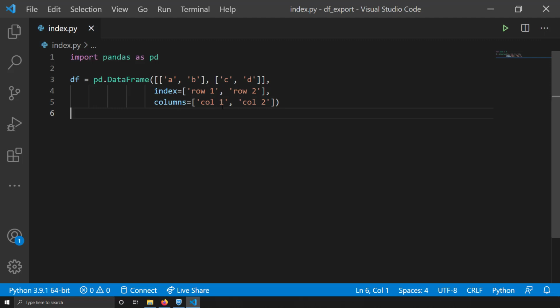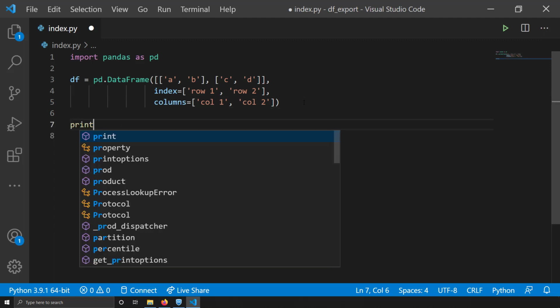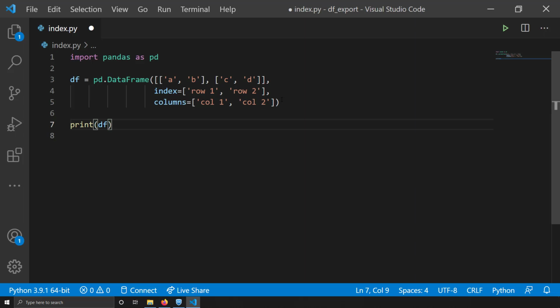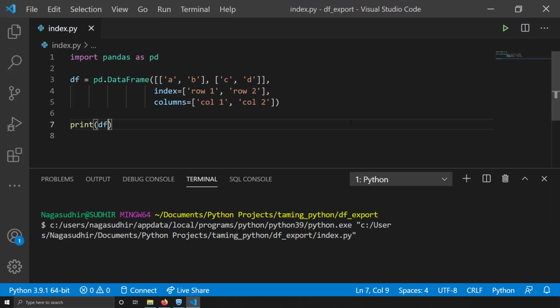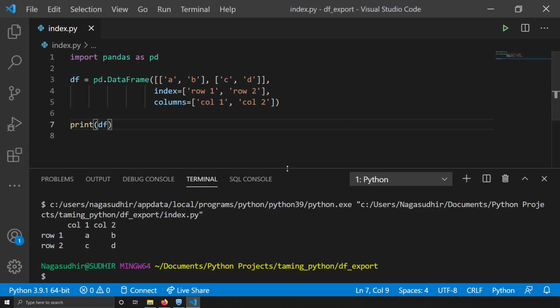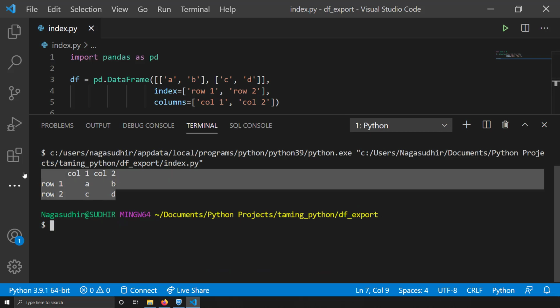I've created a video on how to initialize a data frame and what the simple initializations are. You can refer to that video if you want to know how to initialize a data frame from a list of lists. For now, I've created a data frame using a list of lists, and I've given the row labels and the column labels also, so that it's easy to understand. I'll just print this data frame to show you how it looks. So print df, and I'm running this. You can see I've got a data frame printed here, right?